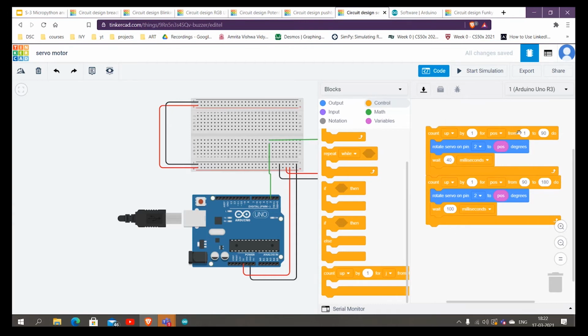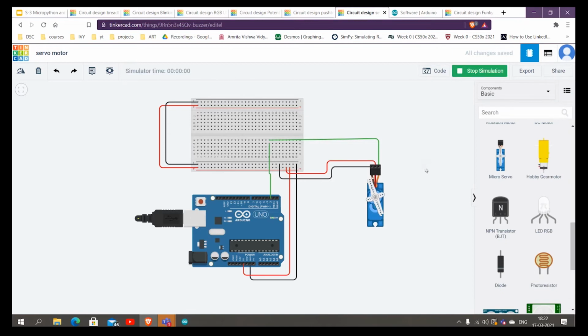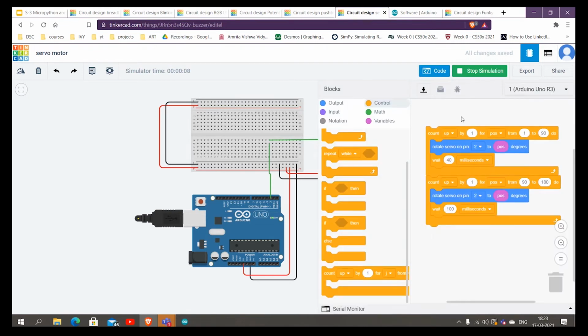Here I have only given from 1 to 90 degrees, which will be halfway. Suppose I want my servo motor to return its way back. Now I can give 90 to 180. Now I'll show you the code, start simulation. Now you can see it is moving here, and it moves slower. This is because I have first given it to rotate from 1 to 90 in 40 milliseconds, and then I have asked it to rotate from that 90-degree position to 180-degree position in 100 milliseconds.